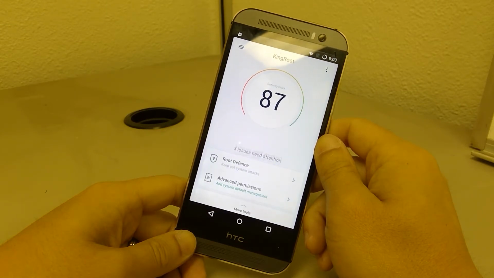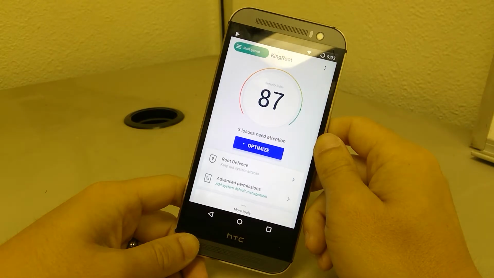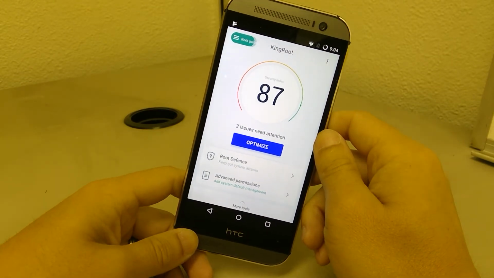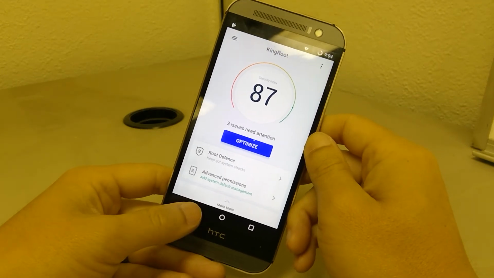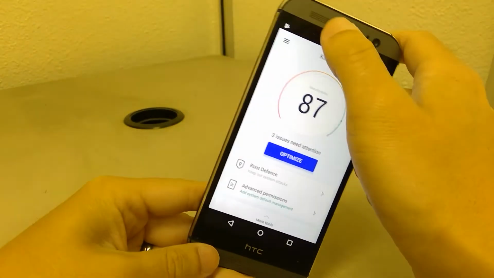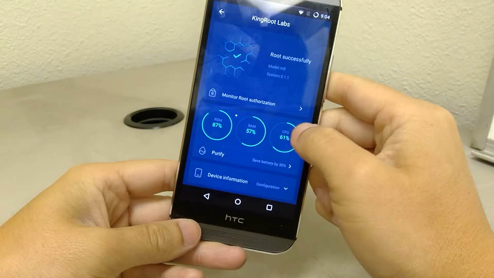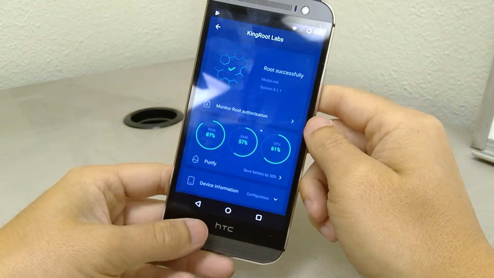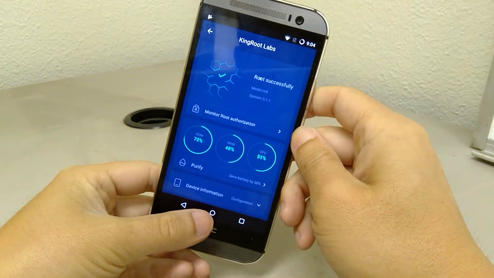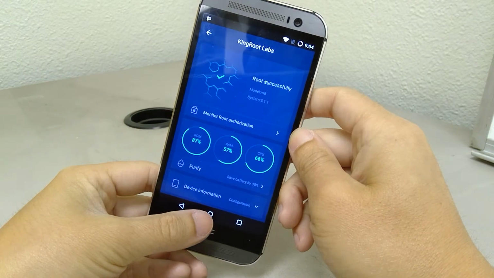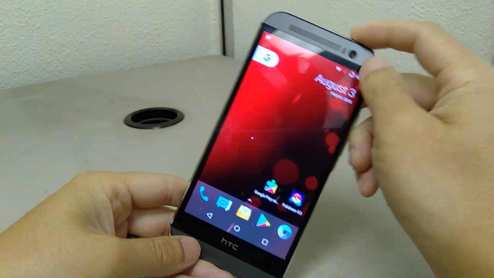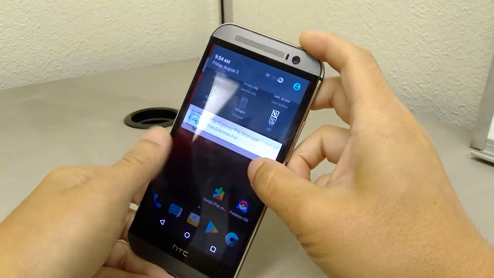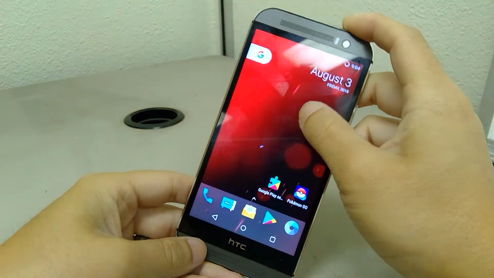Huh, well that's odd. It said it successfully worked, and I actually have not had KingRoot run that smooth, so that's actually pretty cool. Okay, root successful. Now sometimes it'll say that, and then by the time you restart, it's actually not rooted, so I'm just going to restart the phone now, just to make sure everything is working.